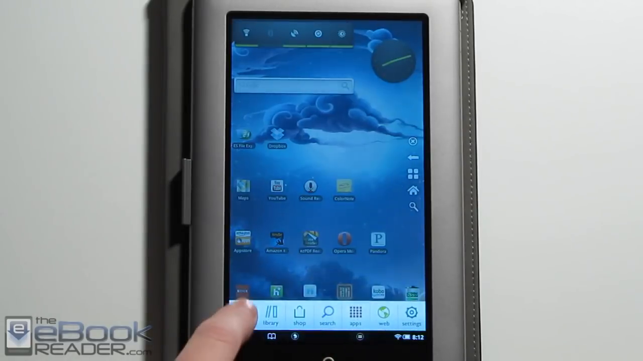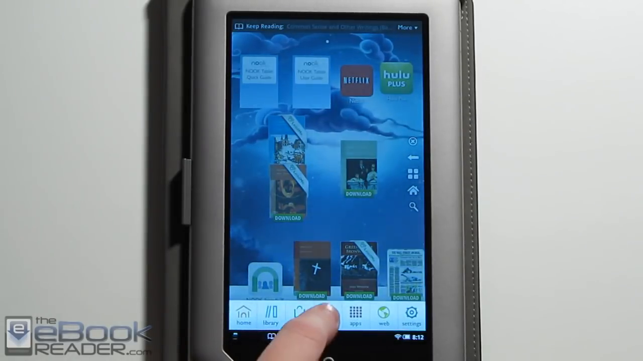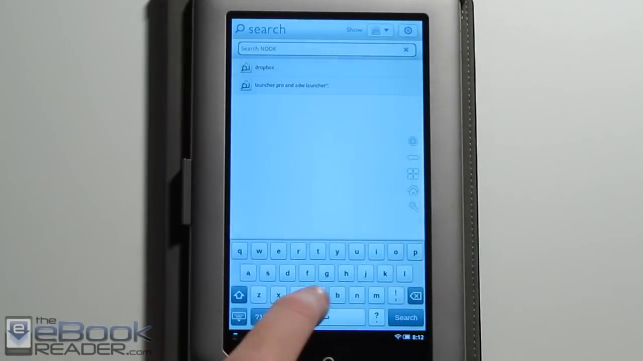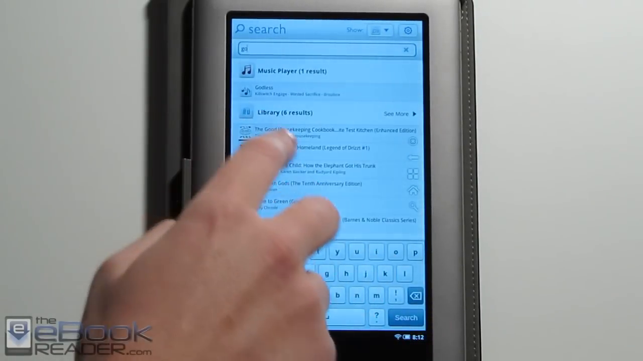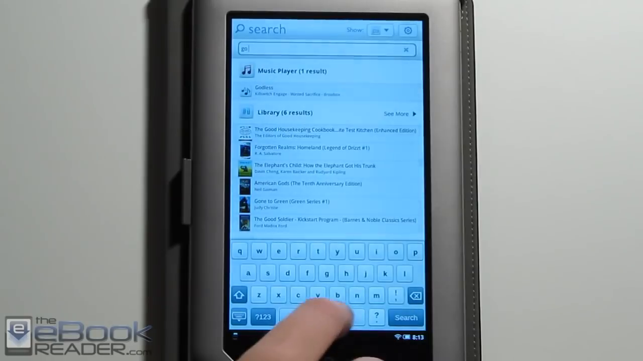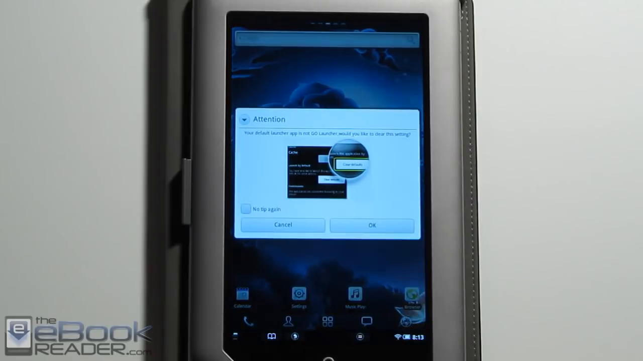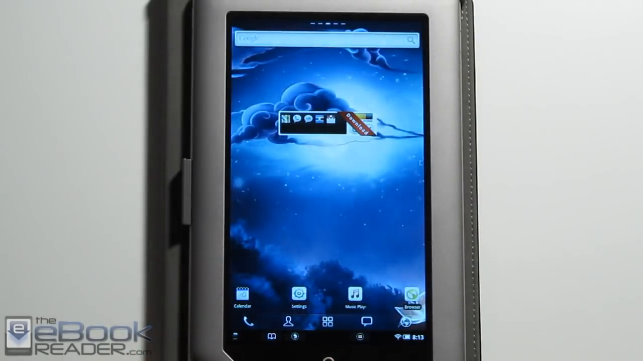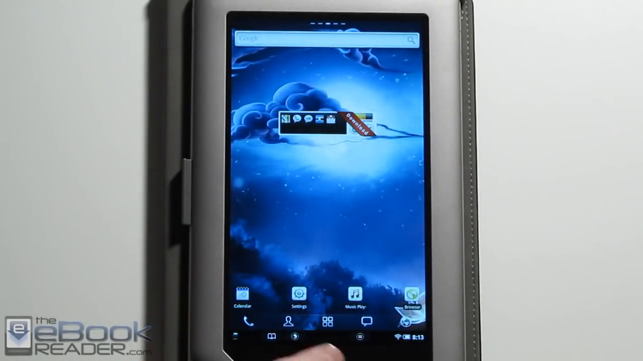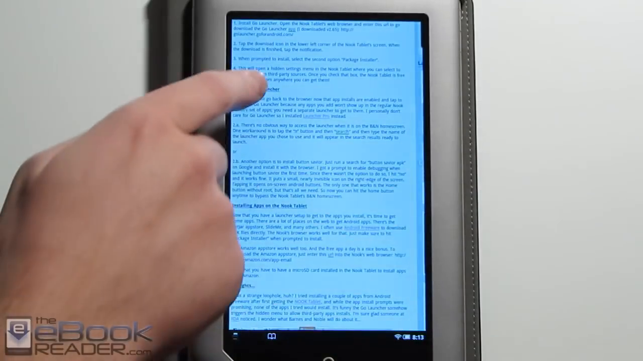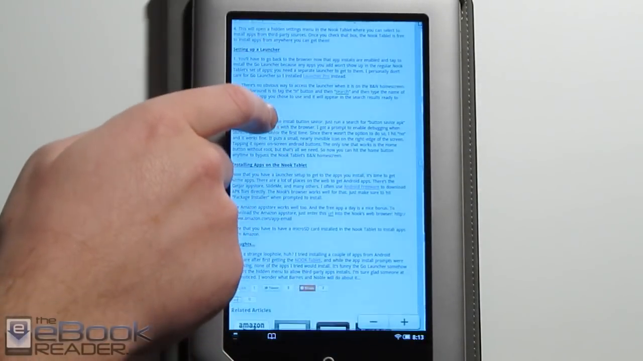Another workaround is to hit the search bar, and then you can just type the name of your launcher, like Go, and it will show up on the list. And that's another way you can launch your launcher. So that's a really cool thing here. You don't have to hack it or anything. Like I said, I've got the directions right here. You just install that app, and then you can install whatever apps you want.